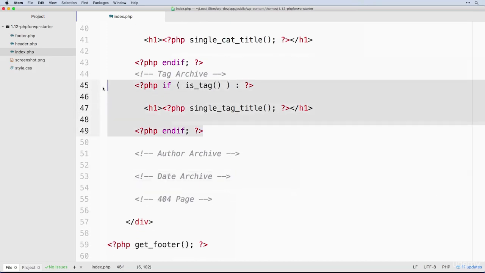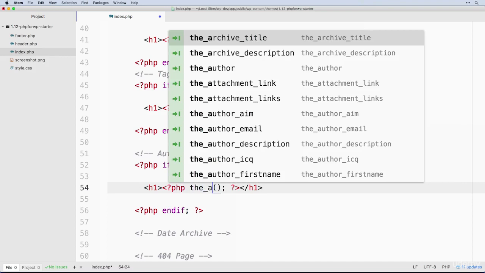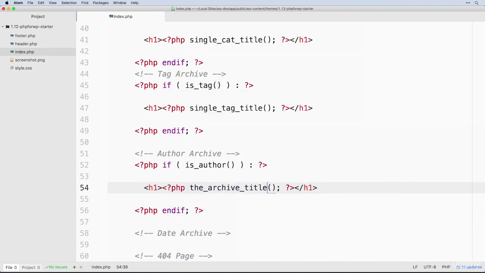It probably won't surprise you. I'll just copy and paste this to make it kind of quick. Is author. And this could be if it's an author page. And the tag for this is a little bit different. The archive title. Again, you don't have to know these yet.